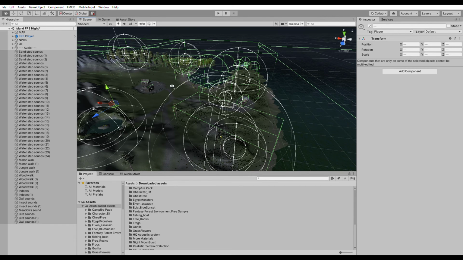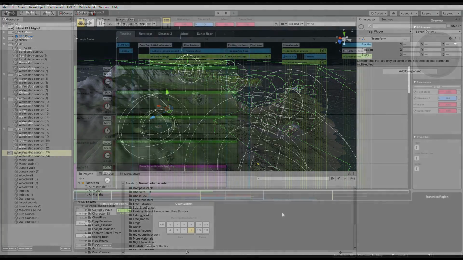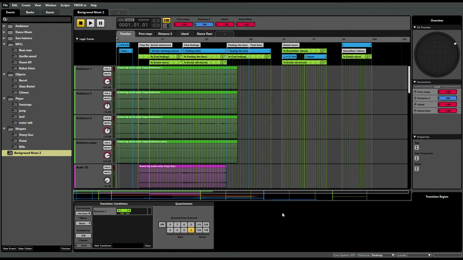And different trigger boxes, as you can see, and the spherical trigger boxes trigger different elements, which will be more clear as we walk through the whole Unity game project. So this is my Fmod project.